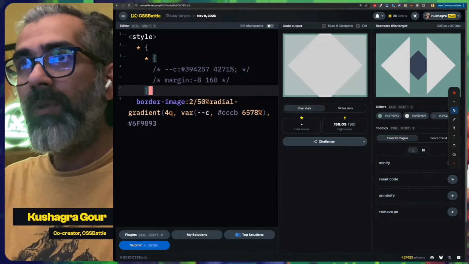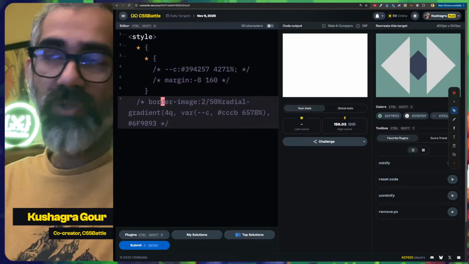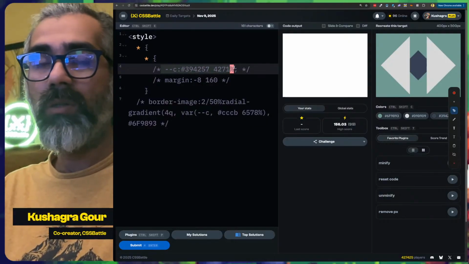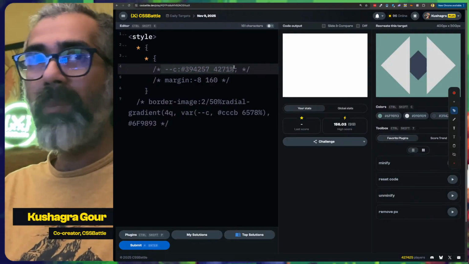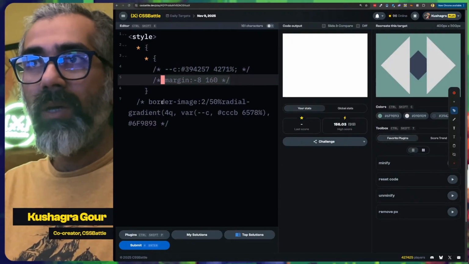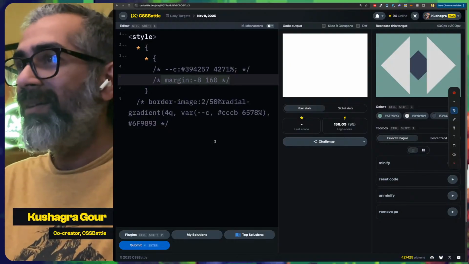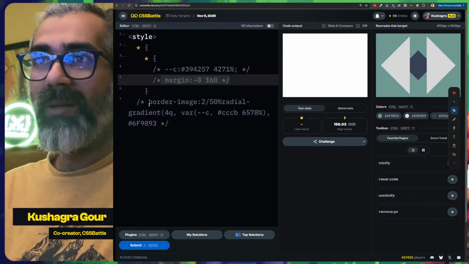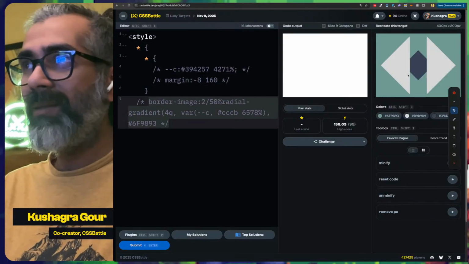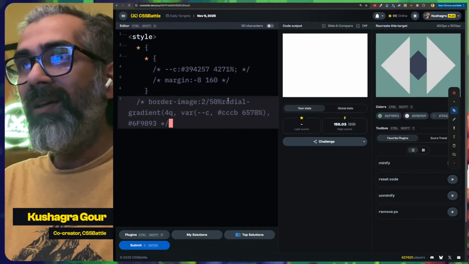Let's do quick commenting. And you can see there are only two declarations here. If you leave this first one out, which is just a custom property being set, apart from that, there are just two declarations. There's margin and there's the border image, and that's it. Just basically one visual property, and you have this target. Isn't that magic? Cool.